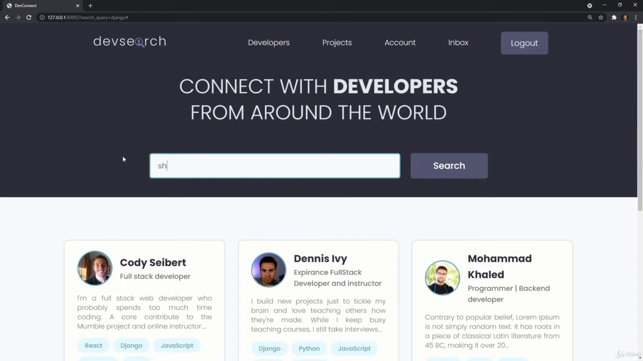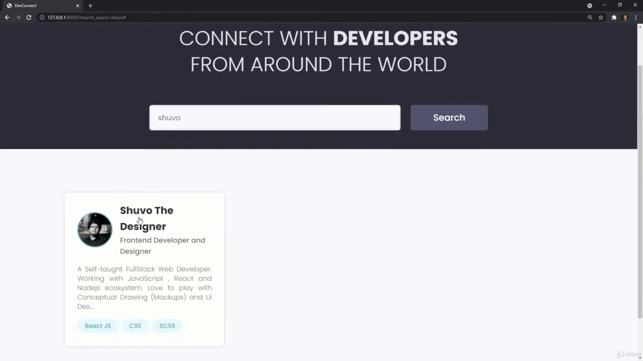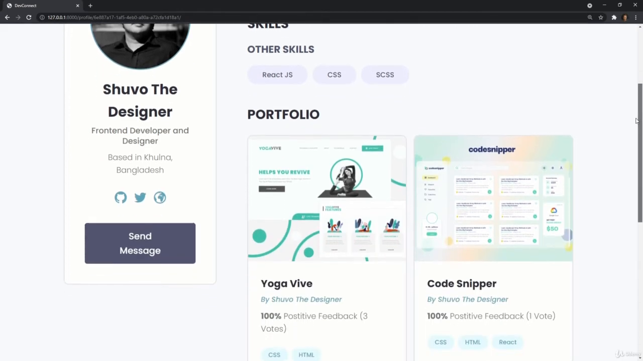What if I want to search up a specific person? So for this, I'll look up Shuvo the designer. This is actually the designer that built out this entire template. Great CSS developer. Love this guy. So big thanks to him for putting all this together.